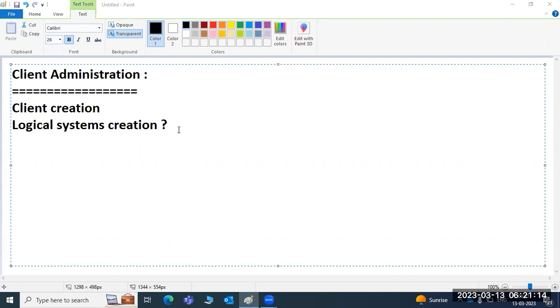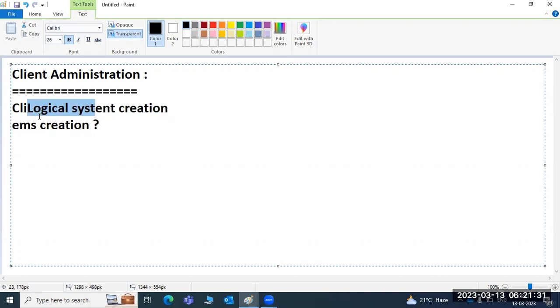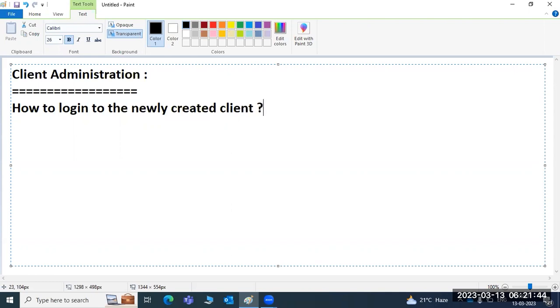For client creation, we know SCC4 is the transaction code. There we can go ahead and create the client. But before that, we have to define the logical system, then assign the logical system during the client creation. So these things we discussed. Now we'll discuss how to log into the newly created client.